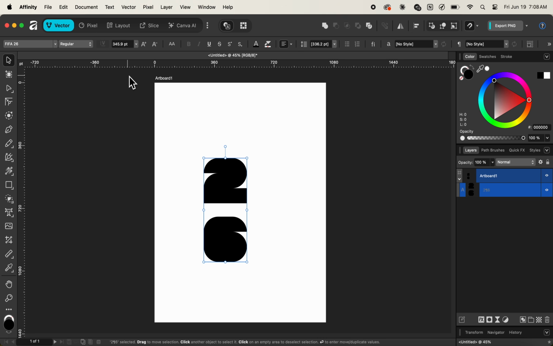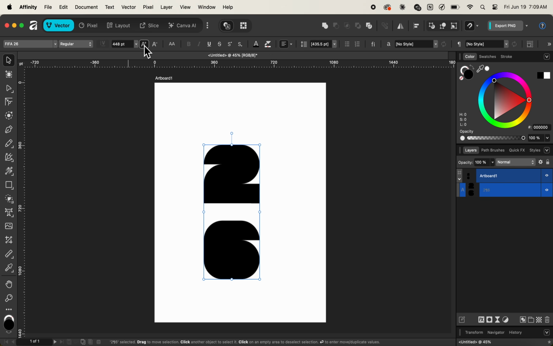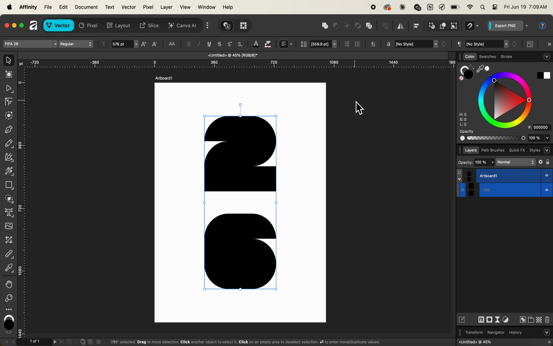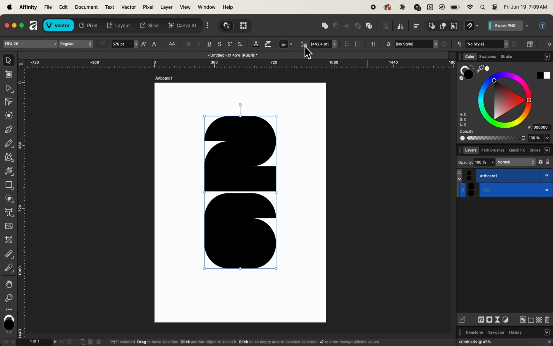Now, the next thing we can also do is increase the size of the text on Artboard 1. To increase the size of the text, we can click on this icon right here. This will just increase the size of our text, so I'll set it somewhere at 576 points for now, and then let's center it like so. After centering both of these characters, we can again go ahead and adjust the spacing between them by clicking and dragging these settings at the top like so.